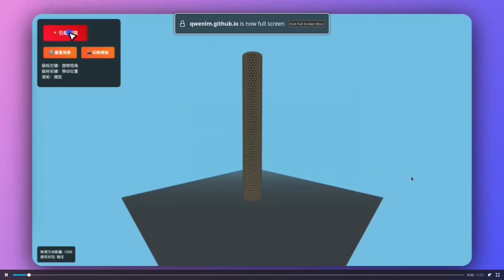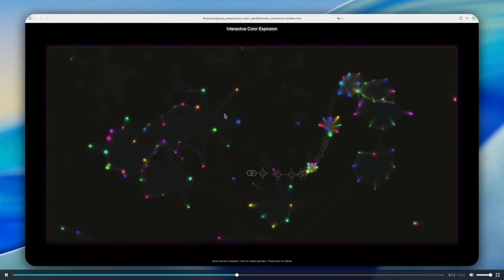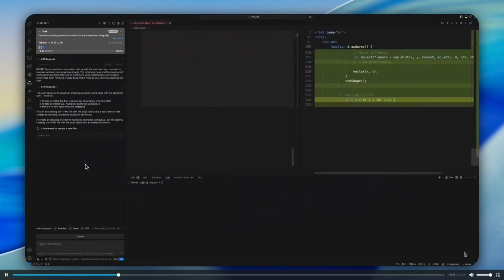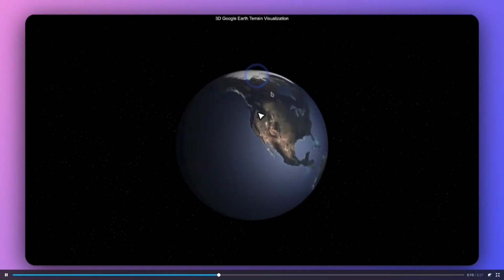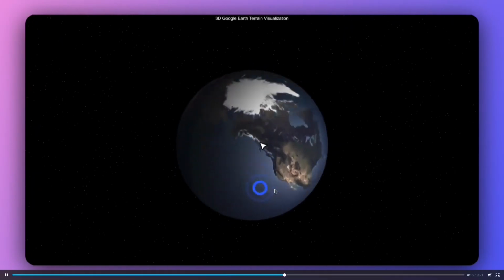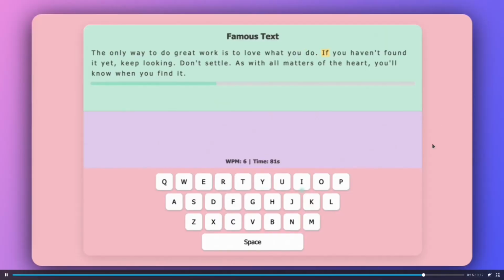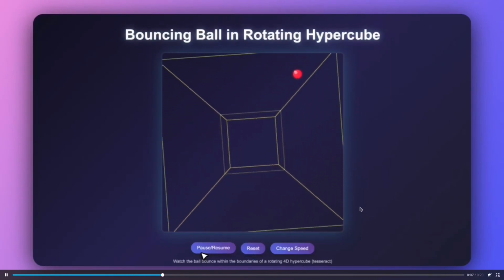So they have this simulation here. Pretty nice. They used Klein integration to build this interactive star-like kinda fireworks. I don't know. Very interesting. And look at this realistic Earth. Very good. And when you click, it does this nice thing here. Nice touch. And this typing speed test. So you can see how nice the visuals are, right?